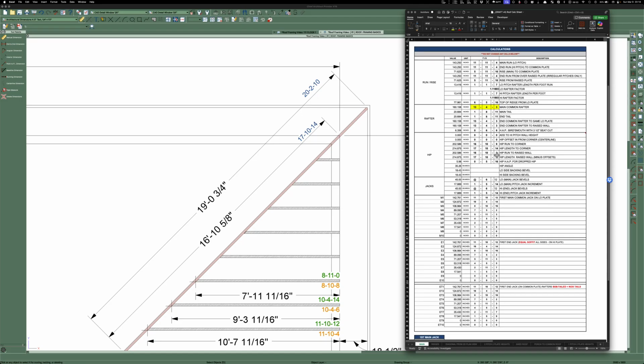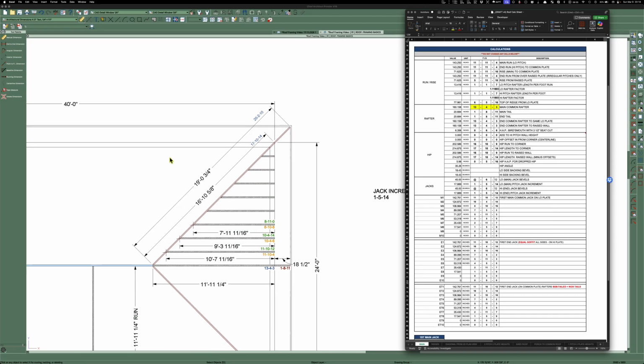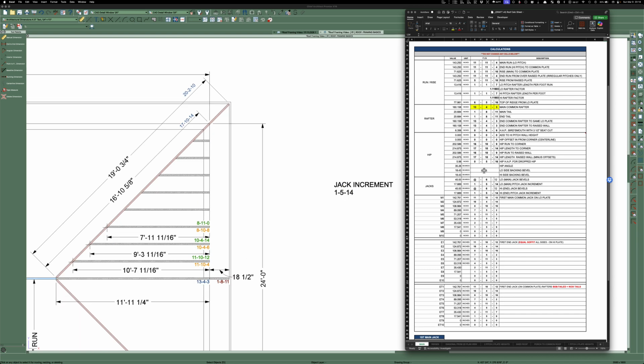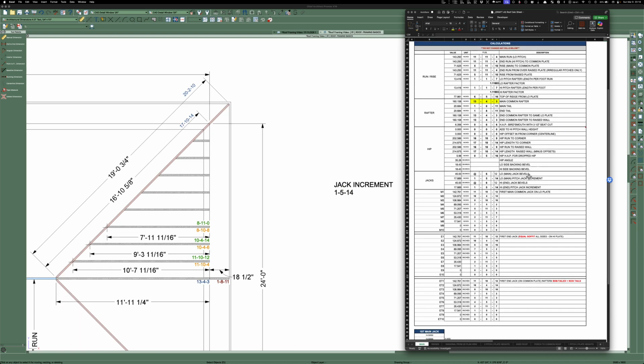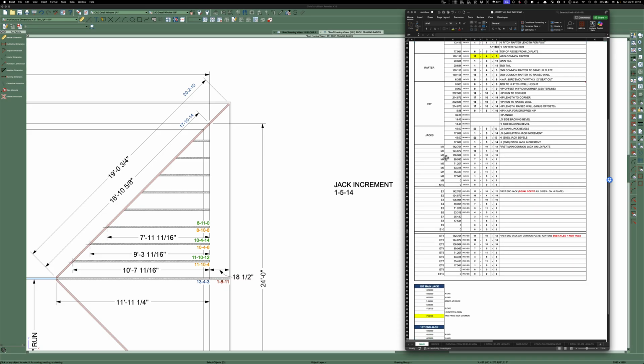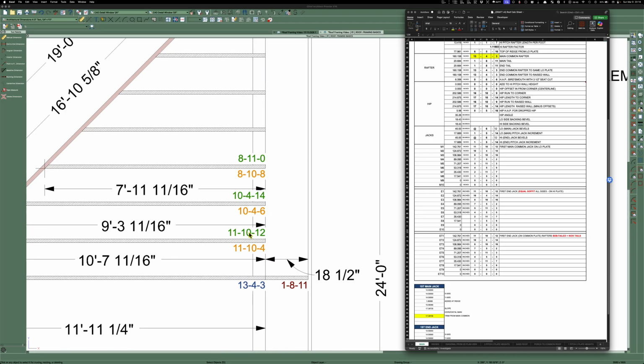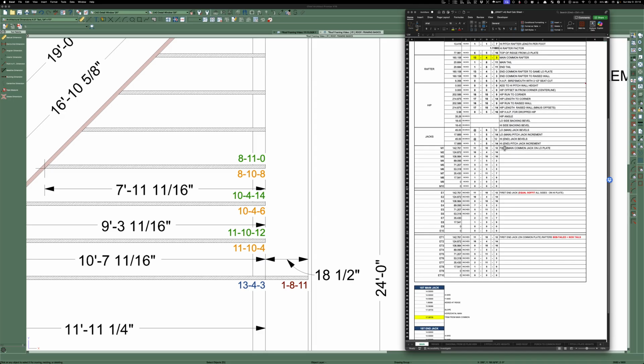Jacks. Here's your increment: 1, 5, 14. And here's the rafter lengths. So 11, 10, 12. Ooh, the green one is right. The construction master is wrong. 10, 4, 14. 8, 10, 16.